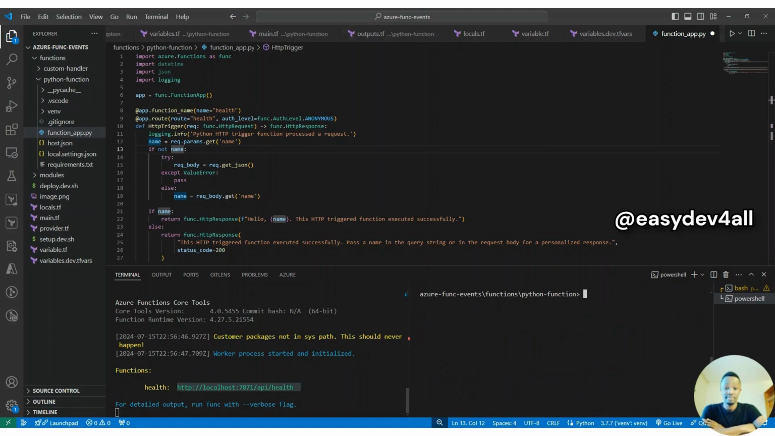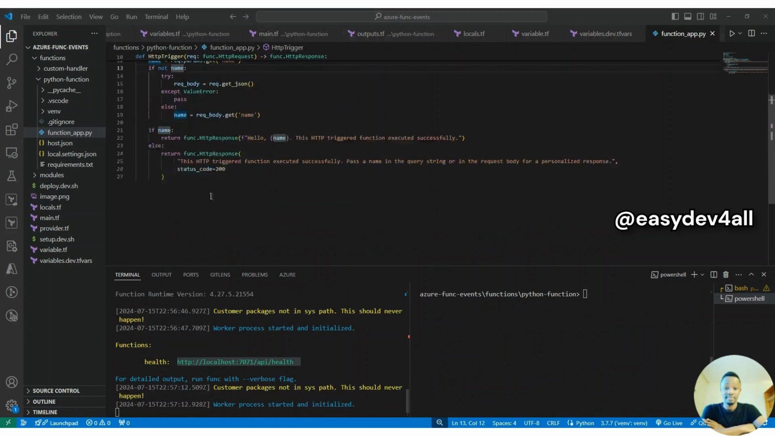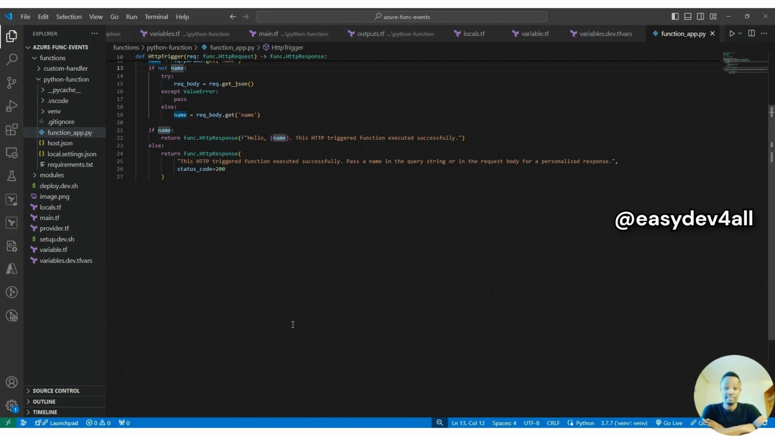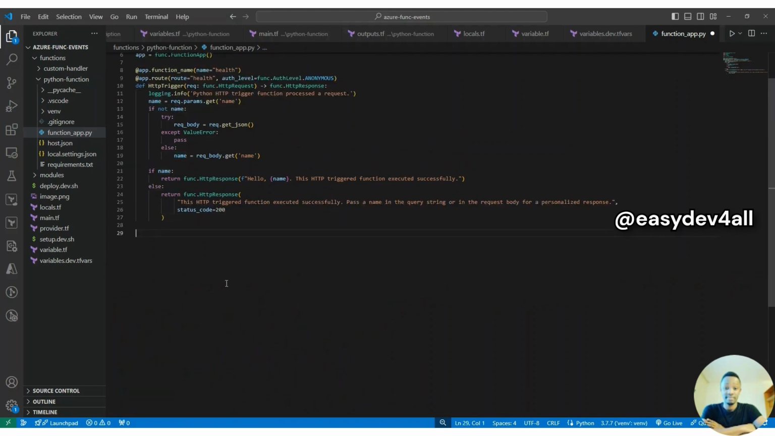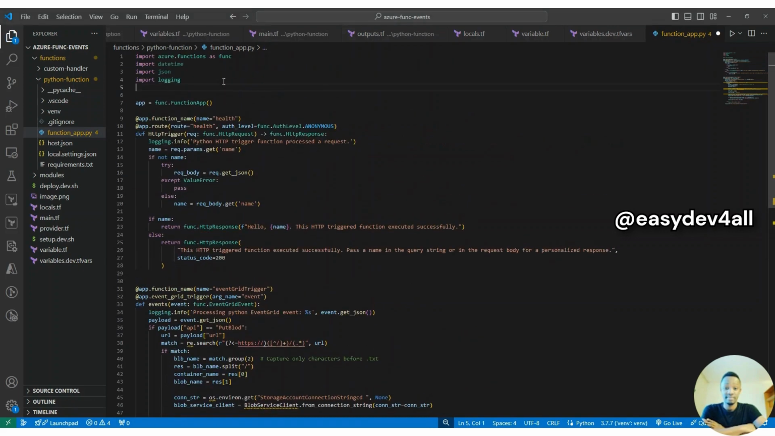But what we are interested in more or less would be an event grid trigger function. Maybe I can close this up and collapse this. So what we are interested in would be something like this. And to also have this, I'm probably just going to install this first. So to do this, I need to import this package first.